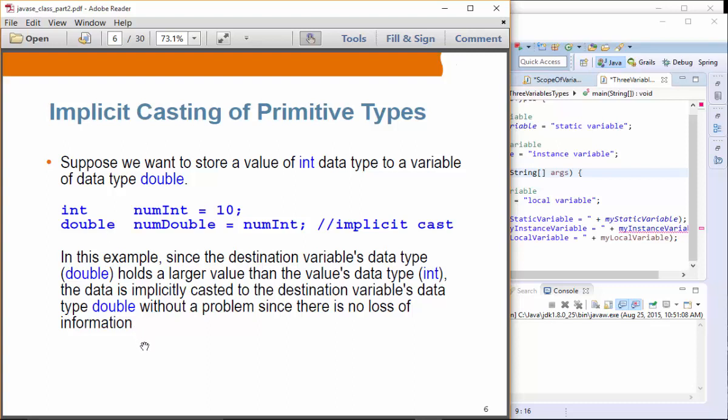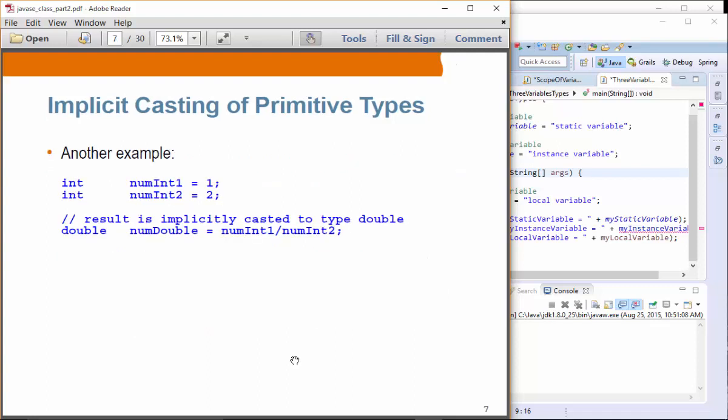So there is no possibility of loss of information, because you are fitting a smaller thing into a larger thing. Because there is no possibility of loss of information, the Java compiler allows this for you. So this is implicit casting, and it works fine.